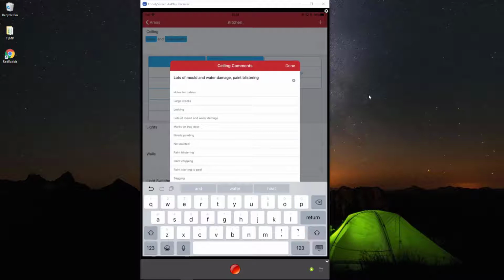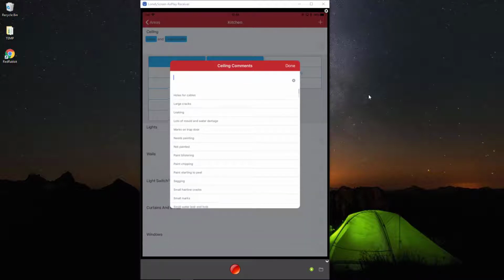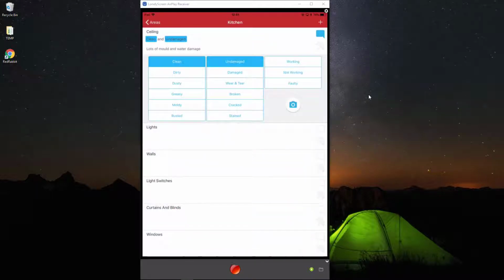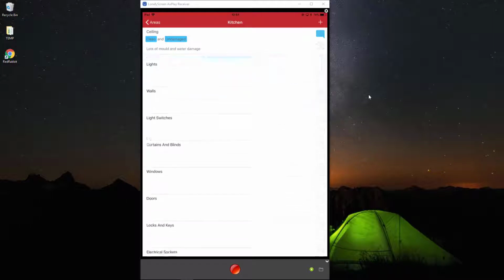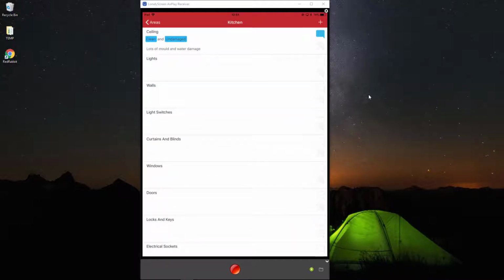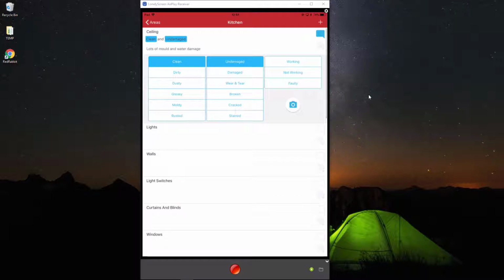If you want to clear whatever you've typed in there, you just press the little X and you can start from scratch. And when you're done, you just click on the done button and there you go. So now you've got your toggle selections and you've got your additional comment. Now to close this, you simply tap on it again in any of the white space, or you can tap on the item below that and it will automatically close the one above.